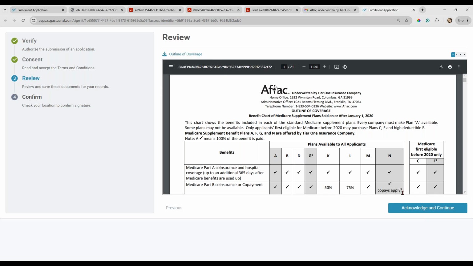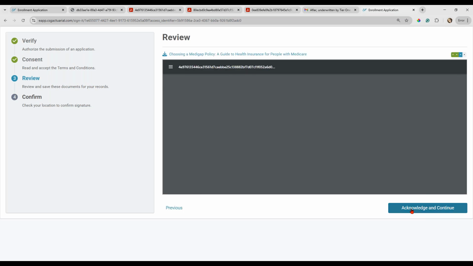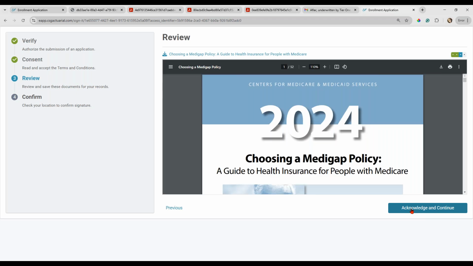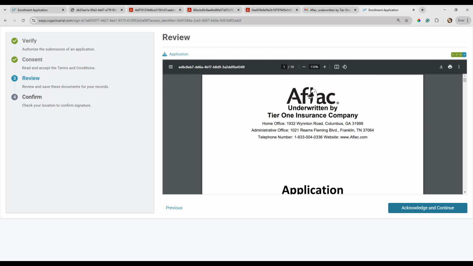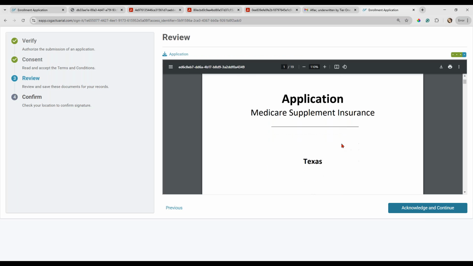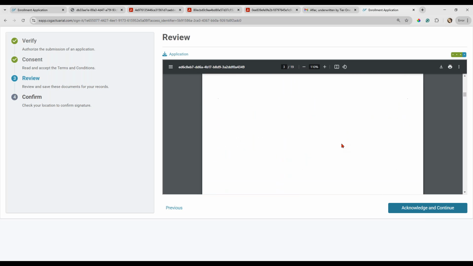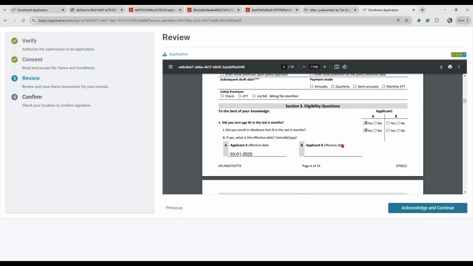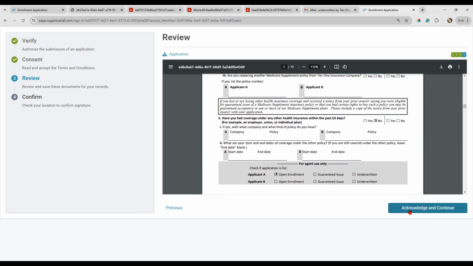So all they need to do is click through, acknowledge, and continue for each of the documents. So the outline of coverage, the disclosures, the choosing a Medigap policy guide, and then the actual application. They can just use their mouse to scroll through here. Again, they don't have to open it. They can just scroll through like I am now. And then when they're done, they can just click on acknowledge and continue.